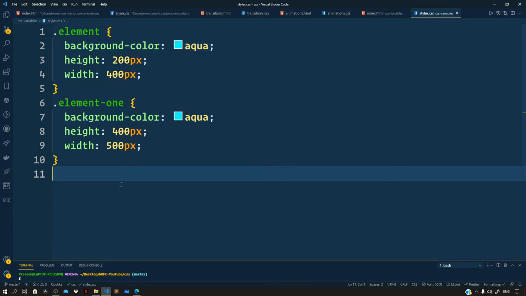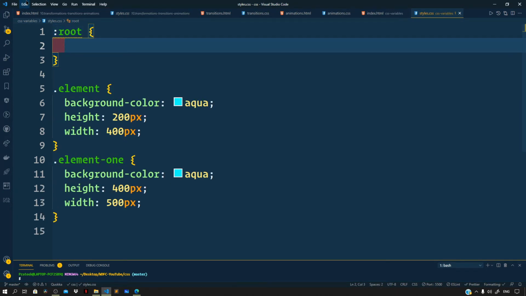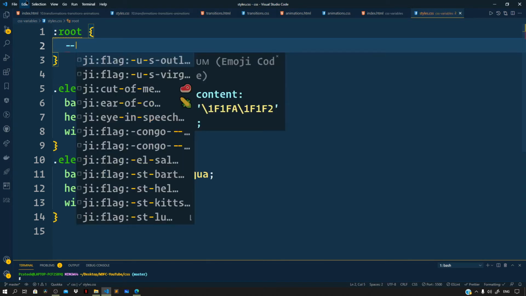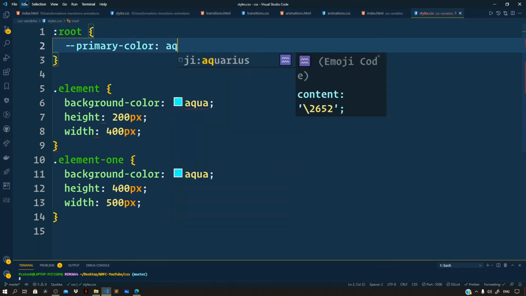So let us go right at the top and make use of the root pseudo class selector. So :root. So this selector matches the HTML element. This is where we can define custom properties or global variables. So we start with two hyphens and give our custom property a name. Let us use the name primary-color and set this to aqua.